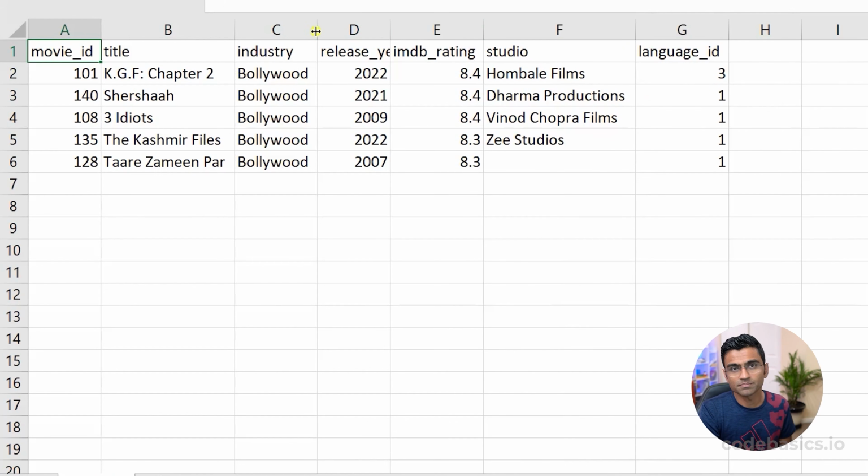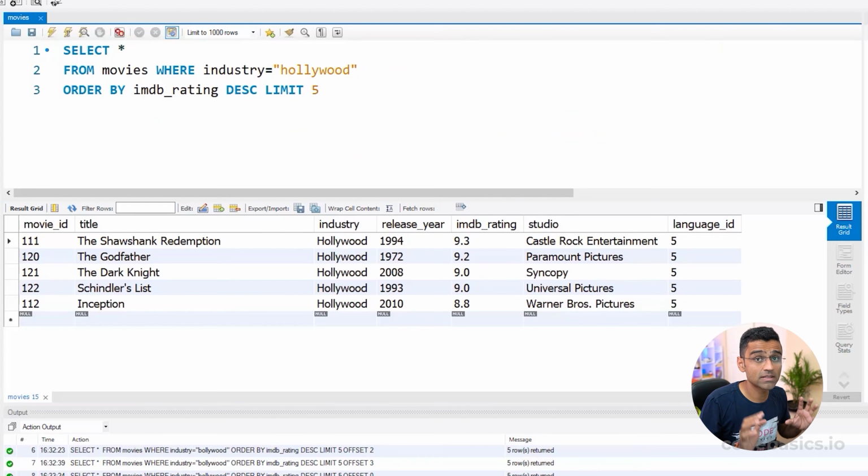This is a very common use case in the industry, where a business manager comes to you and asks for a report. You run some query, export it to a CSV file, then you compose an email saying, hello, Mr. Business Manager, here is the report that you were looking for. I ran the same query, but this time for Hollywood movies.